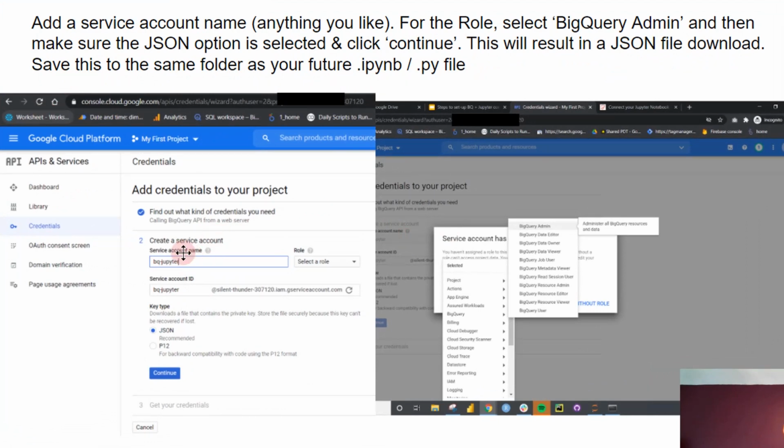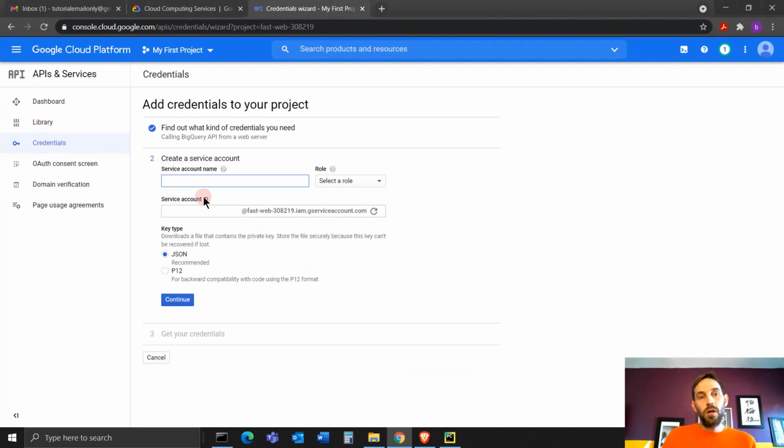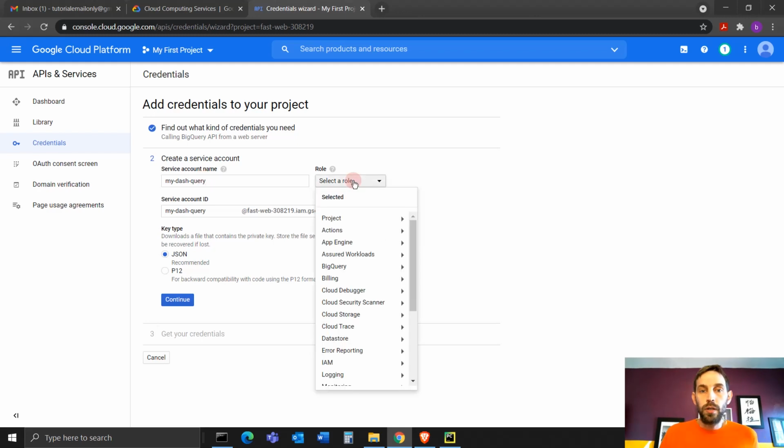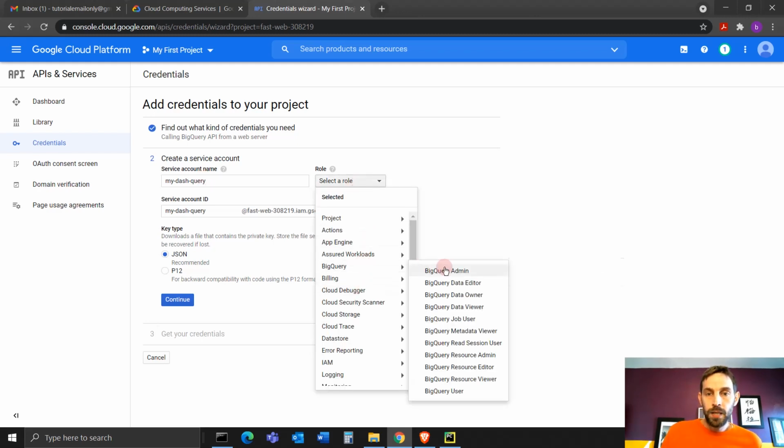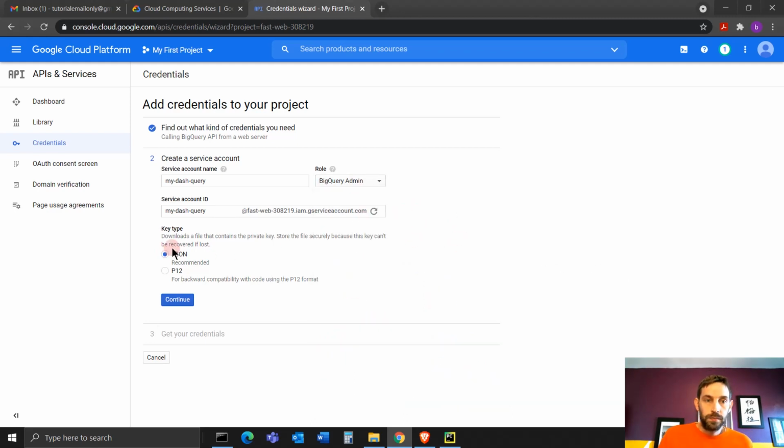You want to make sure that the role is going to be BigQuery Admin, and then just click on the radio item JSON down here. So let's call this service account my-bigquery. Role is BigQuery Admin right here. And this is clicked on JSON. Good. So we're going to click continue.